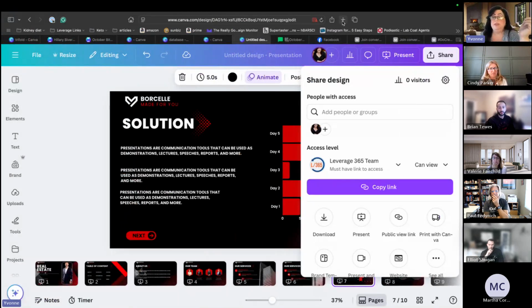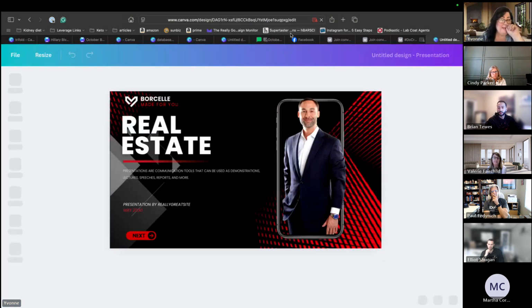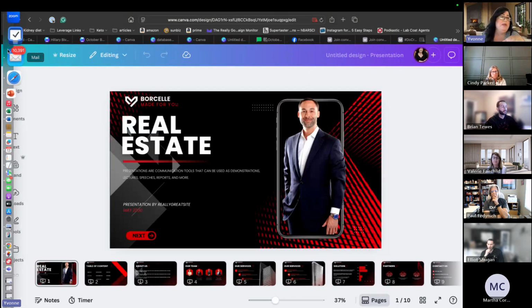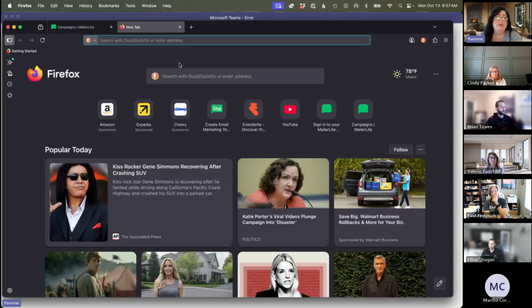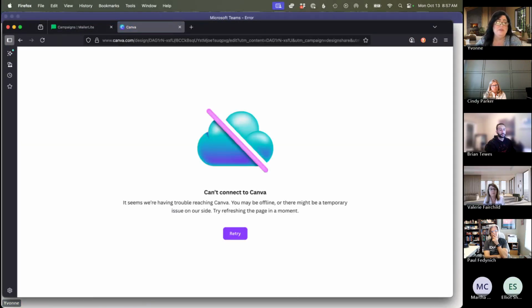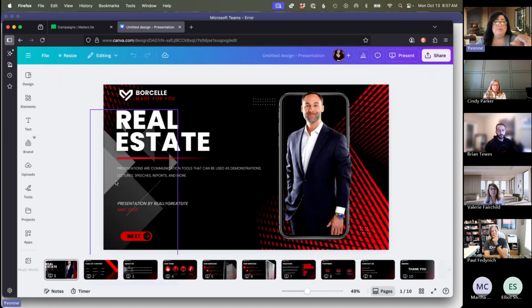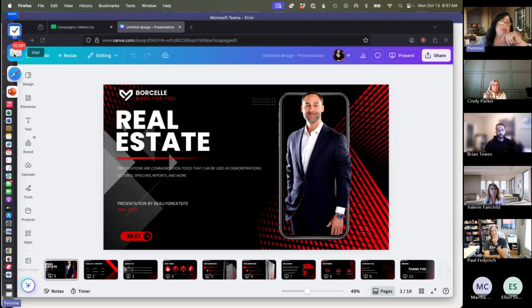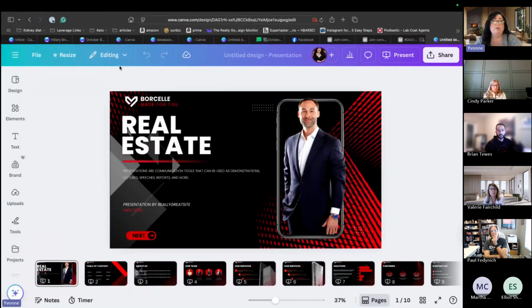That word listing is blue. The client would have clicked on the word listing, and what they would have seen is this. Oh, pain in my neck. Let me go to Firefox and put it in Firefox. Can't connect to Canva. Okay, there it is. But it wouldn't have opened up in Canva. It would open up as a URL.